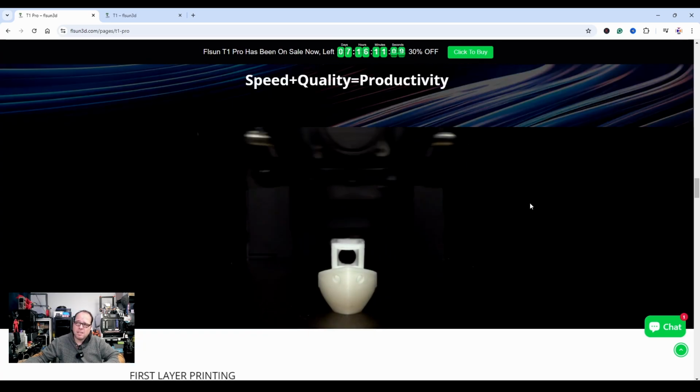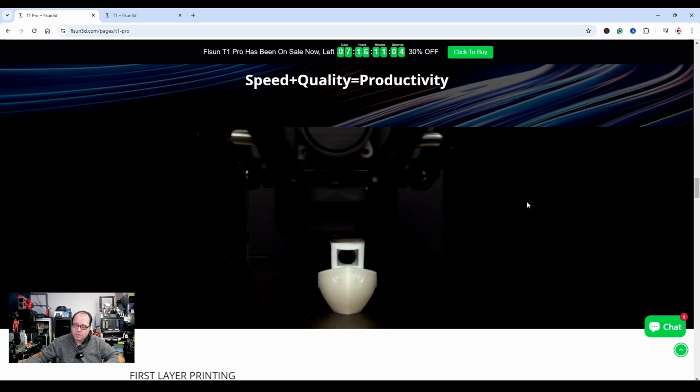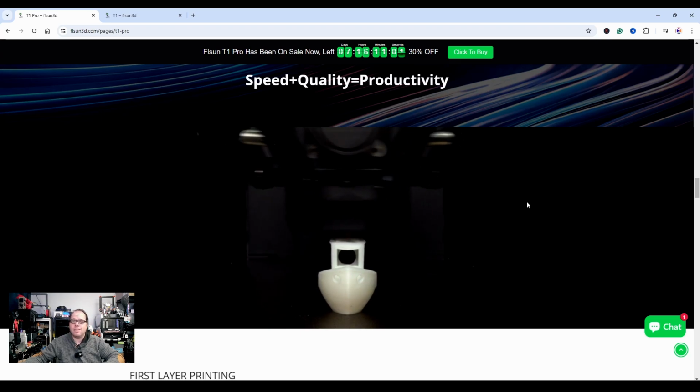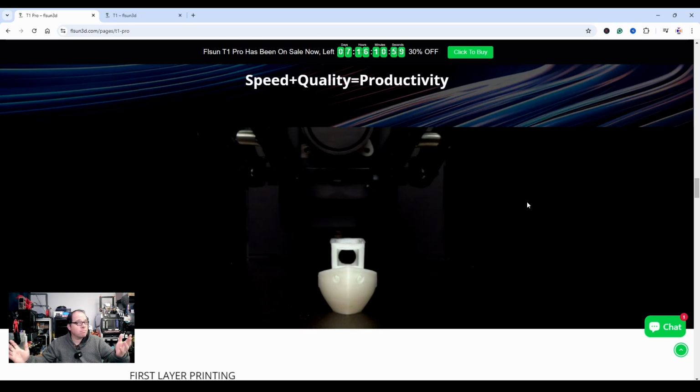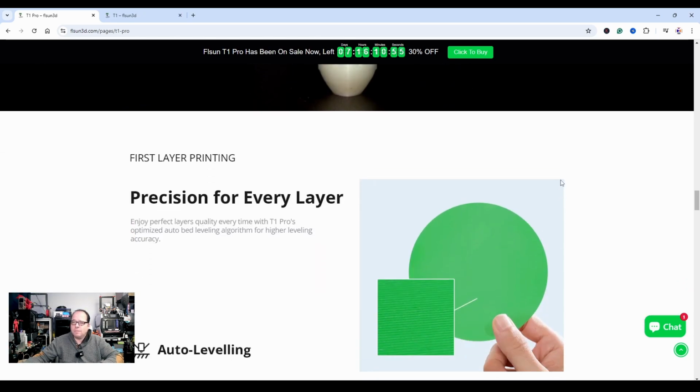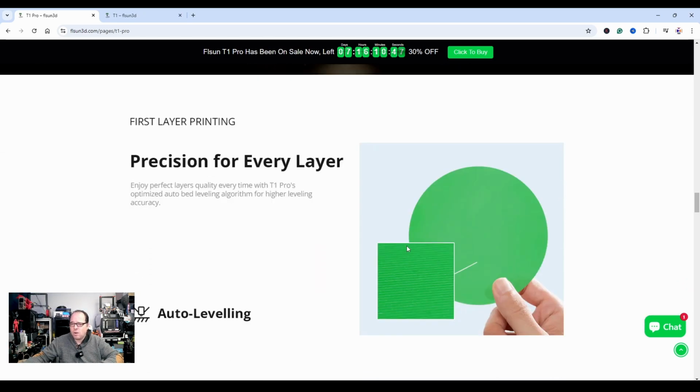Speed plus quality is productivity. I agree on that. When you have a faster printer and the quality looks nice, you got a nice productivity. Makes total sense, right? First layer printing, precision for every layer. So it has auto leveling, so that is nice.